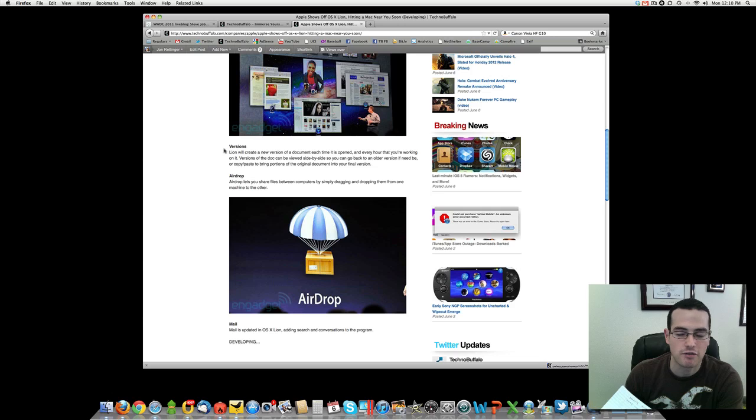AirDrop sort of lets you share files between computers. It's a peer-to-peer thing. Kind of neat. There's a new version of Mail as well with a ton of new features. I'm not going to get into that much detail. New version of Mail. Yay!